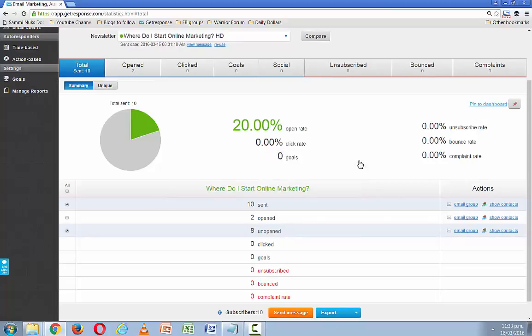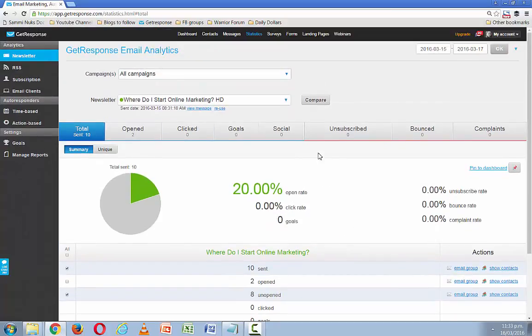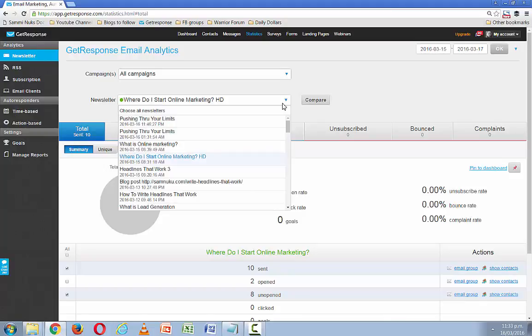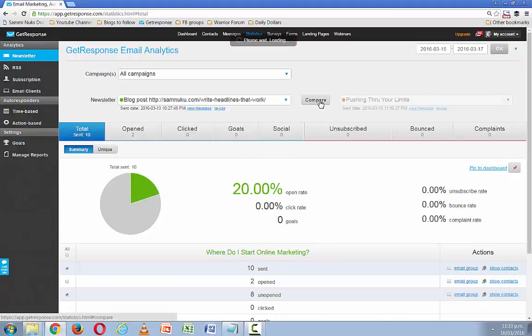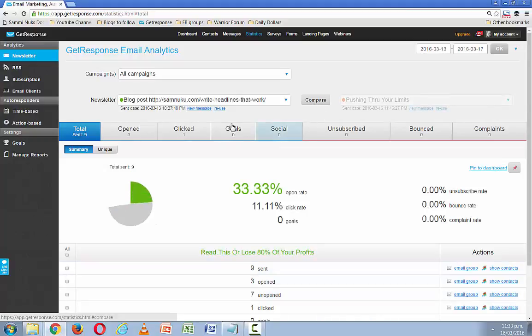Okay, so we're just going to cancel that because really what we're looking at is the analytics, but you can see everything here. Now another feature, and this is kind of next level, is if you really wanted to compare how different things went. Okay, so if I want to compare the two, I've got this one here.